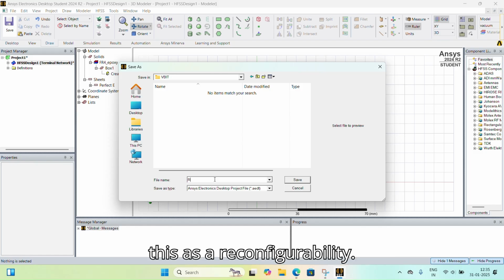Okay, so I'll save this as reconfigurability.